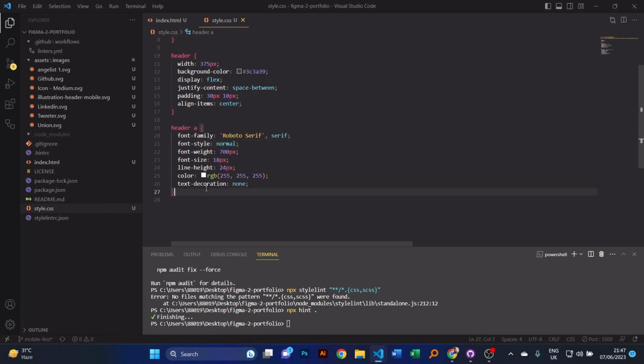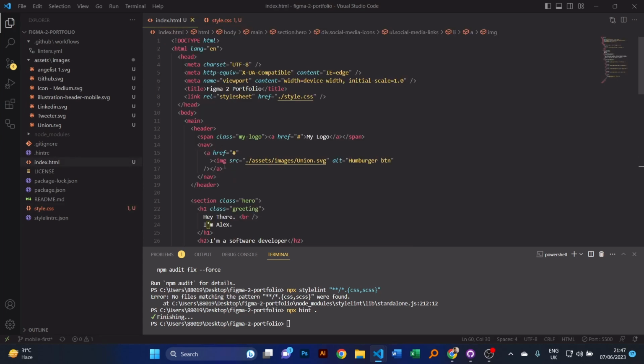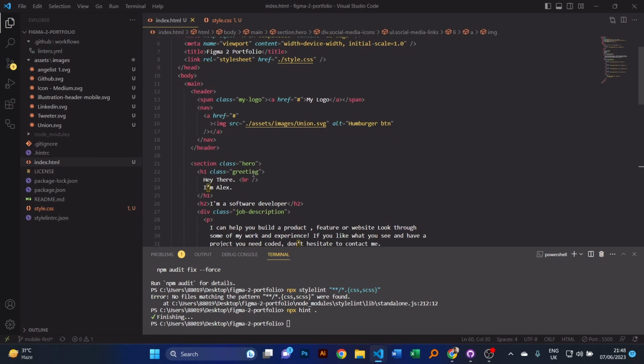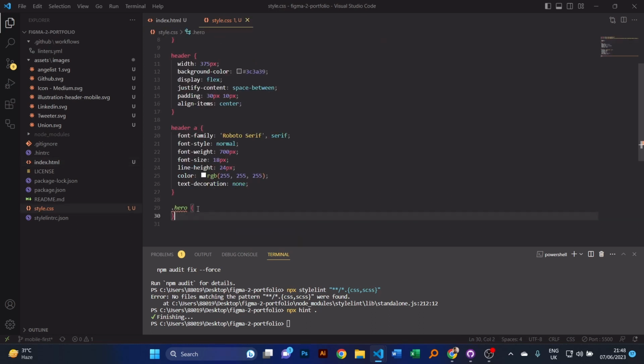So now what we have is the header a, and after that we have to set up the background as well. So let's start with the background part. Start with the hero class, because as you can see, we put the section as hero. So let's start with the section.